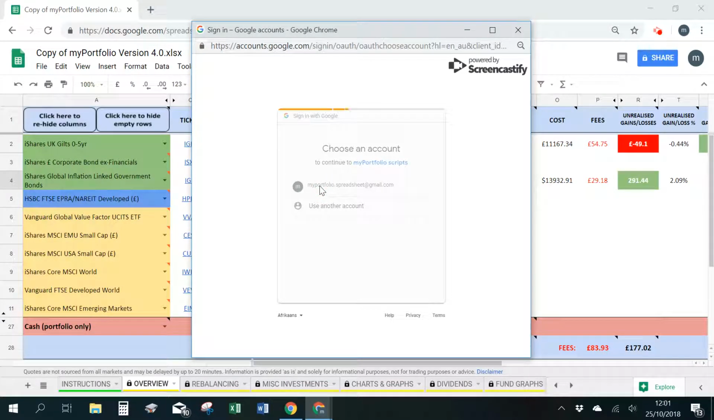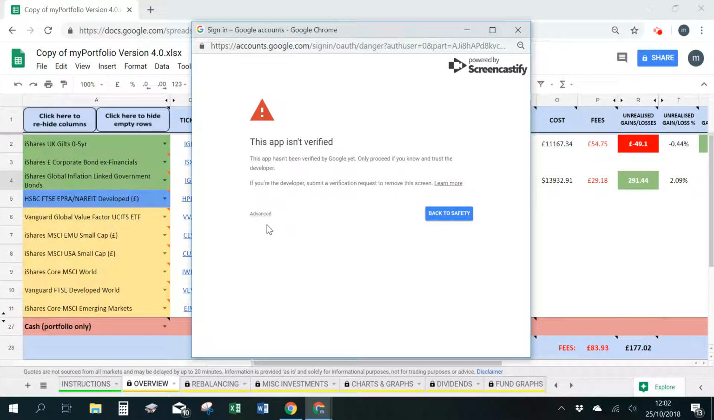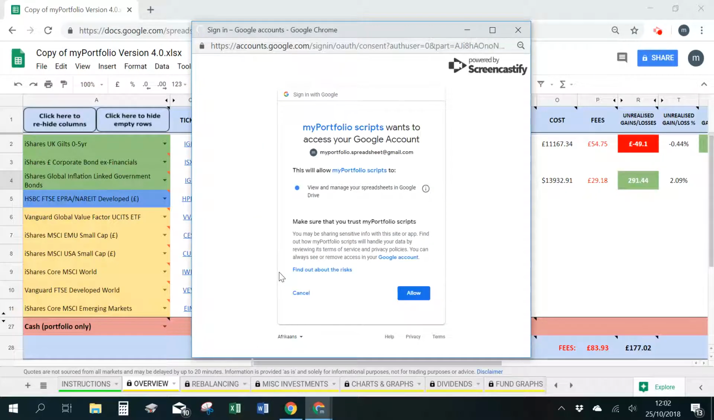And then your account that you're using. And then some security measures to get past it. It says that it's not a verified app, so you need to click on this and hide advanced, and then go to portfolio scripts, which it says is unsafe, but it's not unsafe, and you can watch this video to see what it does. Click on allow, and then the scripts will run.